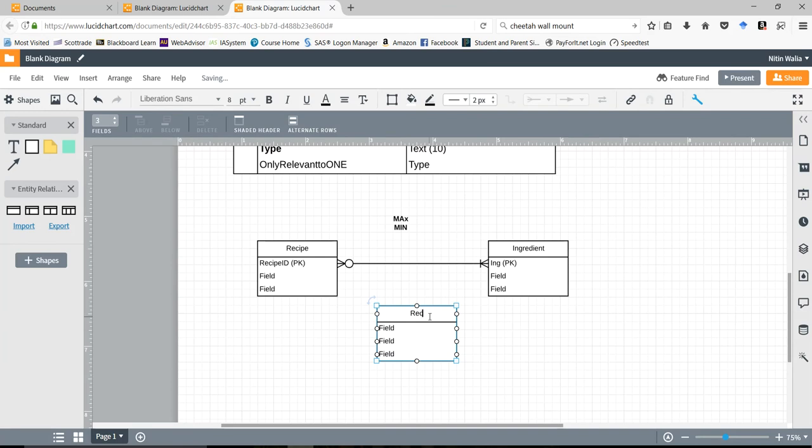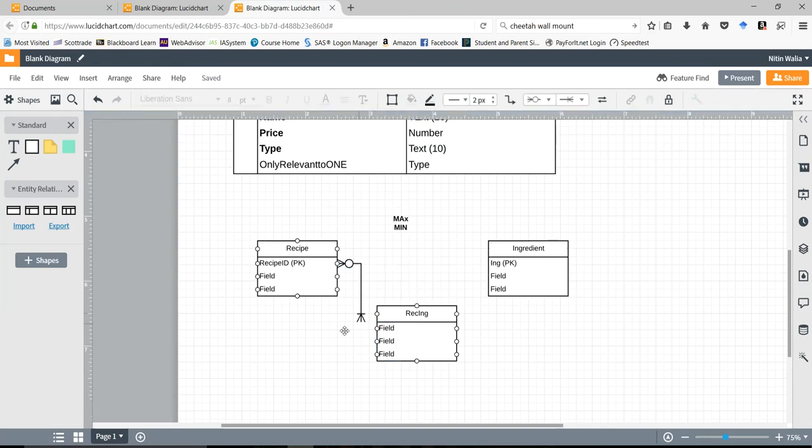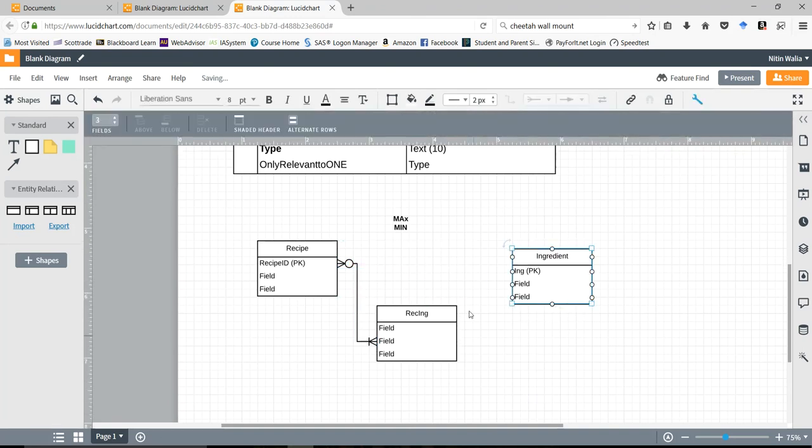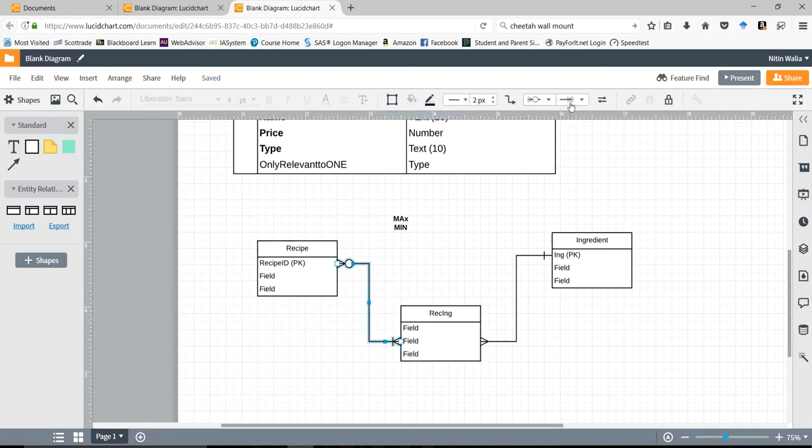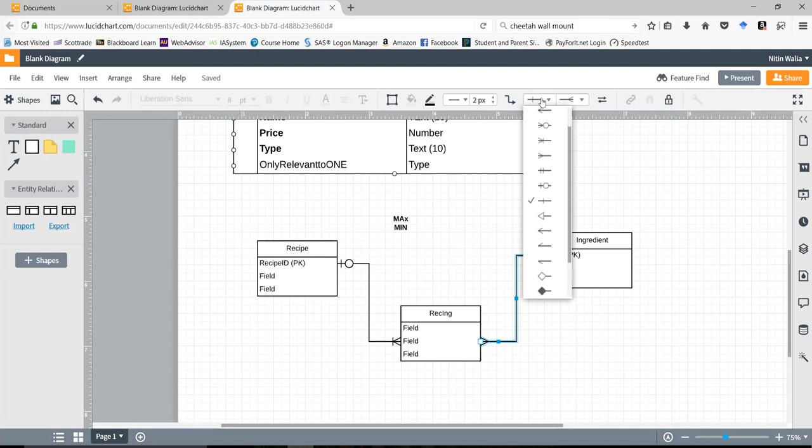So first three letters from ingredient and recipe. So bring this here and bring one more from here. Associative entity, many symbol is here, many is here. This would become one optional. Okay. And same thing here.